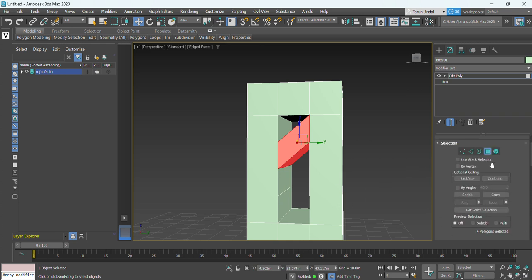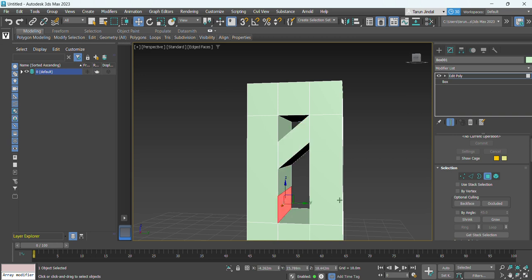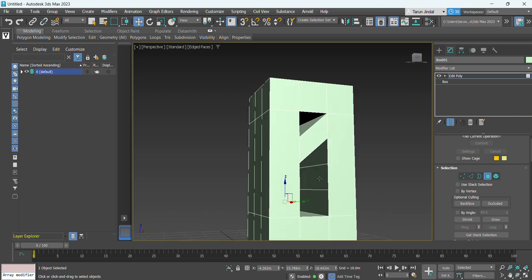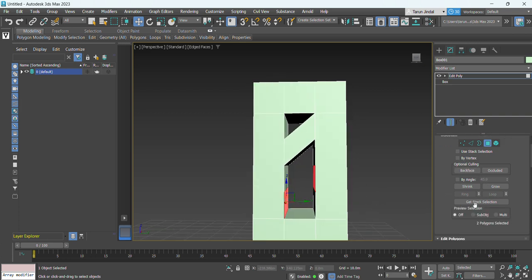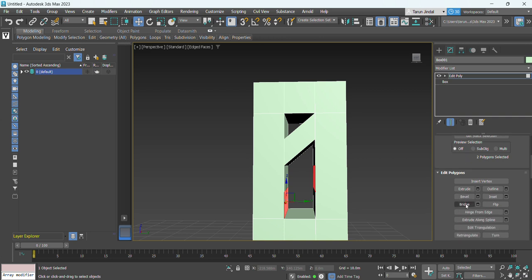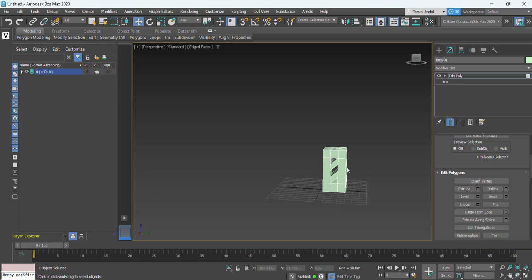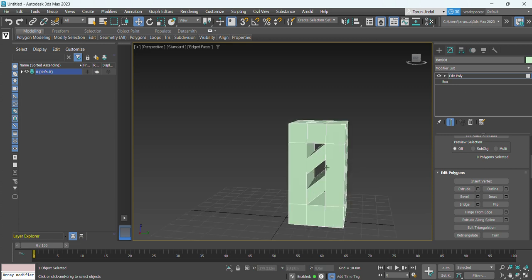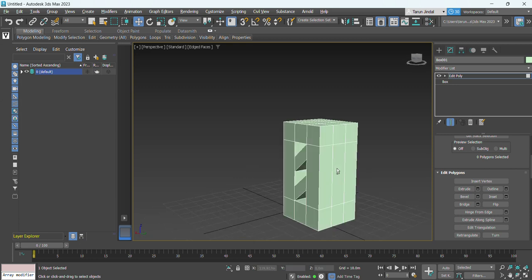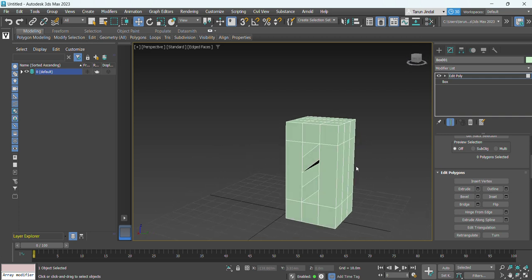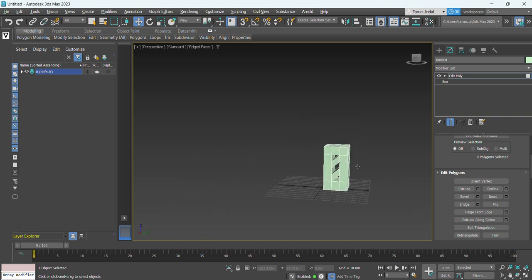So I will select this, and after that I will select this, and I can make a bridge now. Yeah, here it is. That's how you can make a bridge and a basic Editpoly of the basic box. So that's how you can use that.